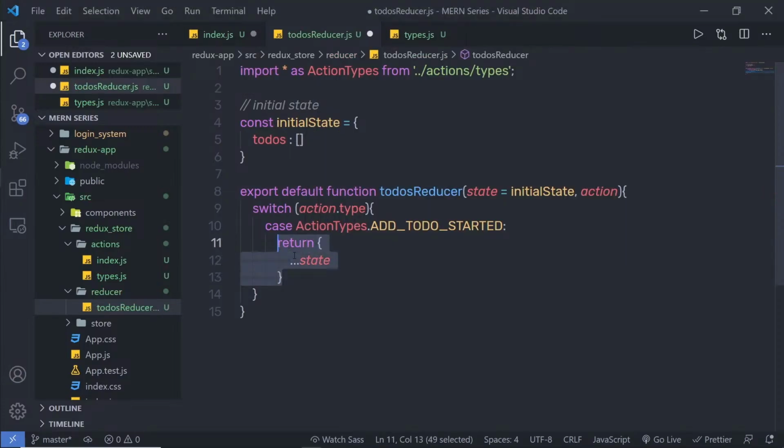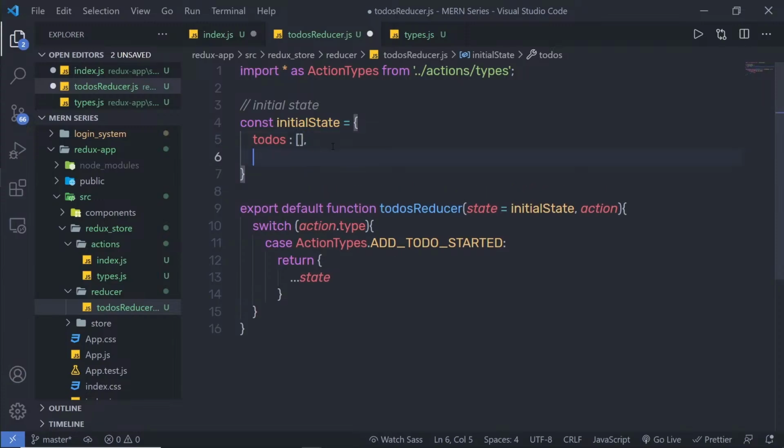Now let me just pass a few more properties to this initial state. Instead of just todos, I can create a property called loading, and this is right now false. I can change the value of this loading to true when the action ADD_TODO_STARTED happens. So here I'm going to specify a comma, and then say loading is equal to true. So when this action happens, I'm going to change this loading value to true.